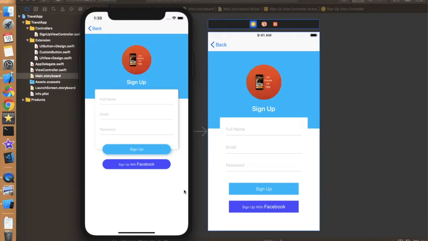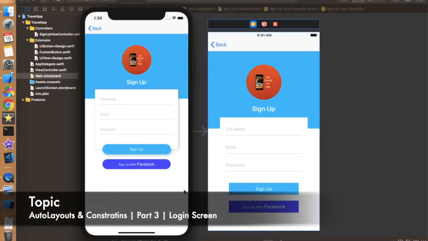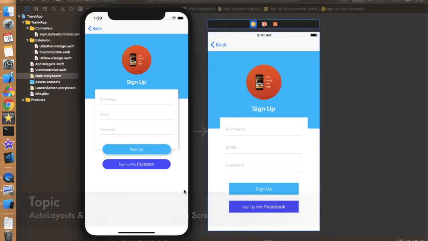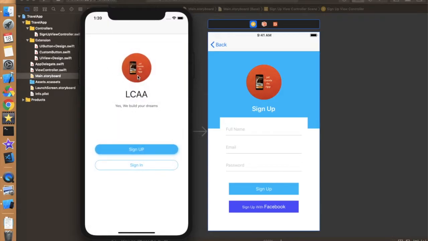So this is part three of the Auto Layouts and Constraints video series, in which we are going to talk about a sign up screen as well as the functionalities which we have left. So far we have created these two screens. This is the first screen, in which we have two buttons. We have used multipliers to create this. If you don't have any idea about what a multiplier is, please go and watch. The link of the series was mentioned in the description. You can go and check out all the previous videos.